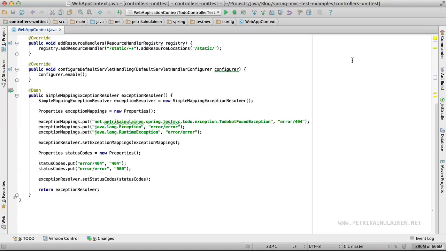It is now clear that we have to write two tests for this controller method. The first test ensures that everything is working when the requested to-do entry is not found. The second test ensures that everything is working when the requested to-do entry is found. Let's get to work.